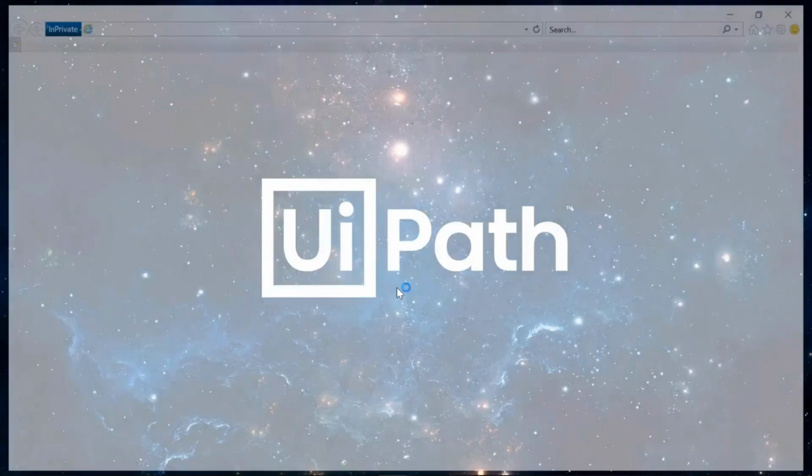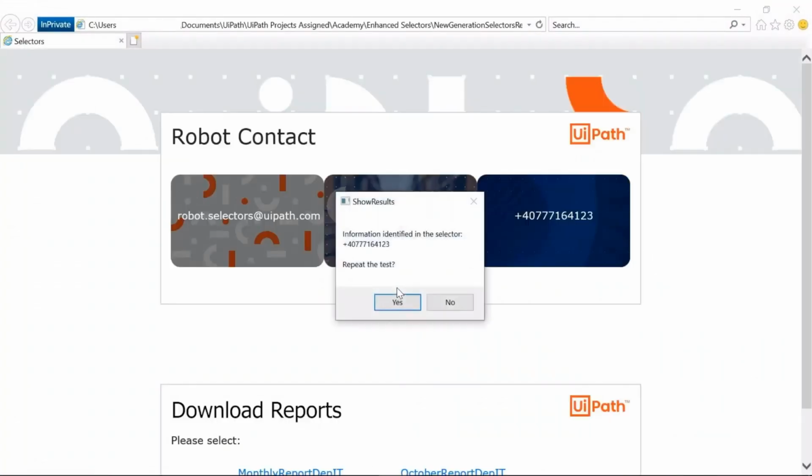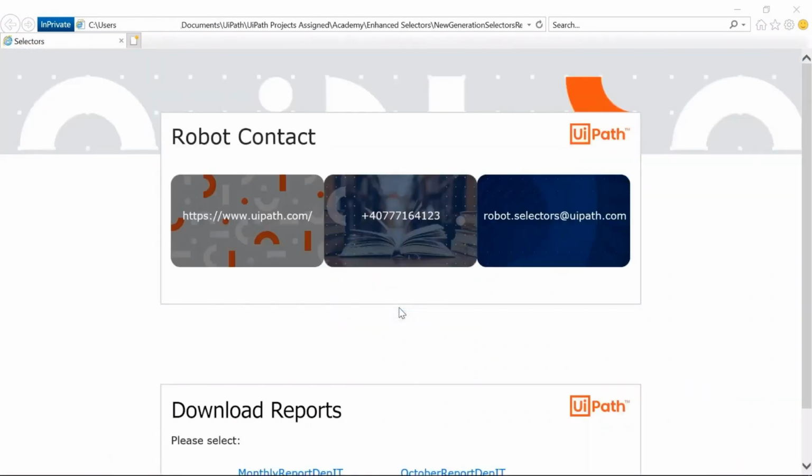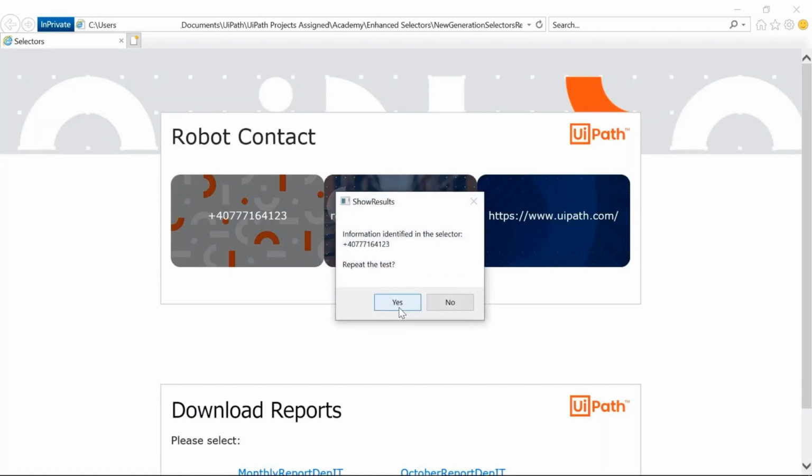The robot extracted the phone number, which was the third in position. Let's repeat the test. We have the phone number extracted again, and it was in second position. One more time. And the robot extracted the phone number again, even though it changed position for the third time. Now this is the RegEx Enhanced Selector.